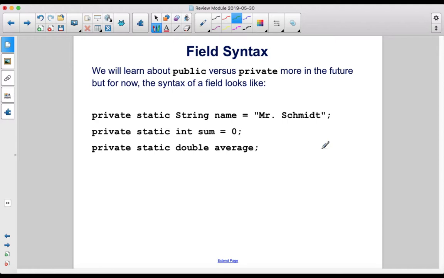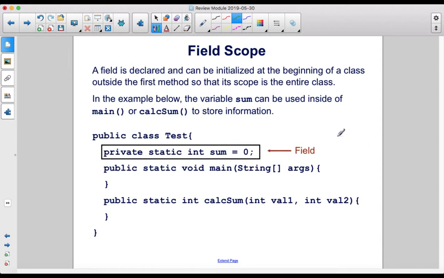We will learn about public versus private more in the future, but for now, the syntax of a field looks like this. We have private static in front, and then we have our variable declarations. String name equals Mr. Schmidt, int sum equals 0, and here we've declared double average, but we have not initialized it with a value. A field is declared and can be initialized at the beginning of a class outside the first method so that its scope is the entire class.